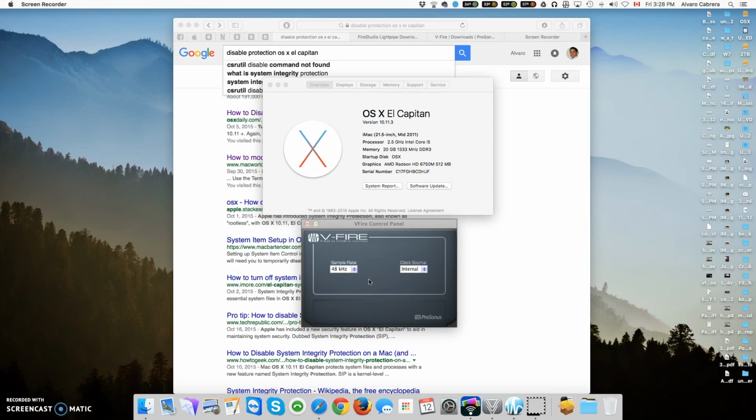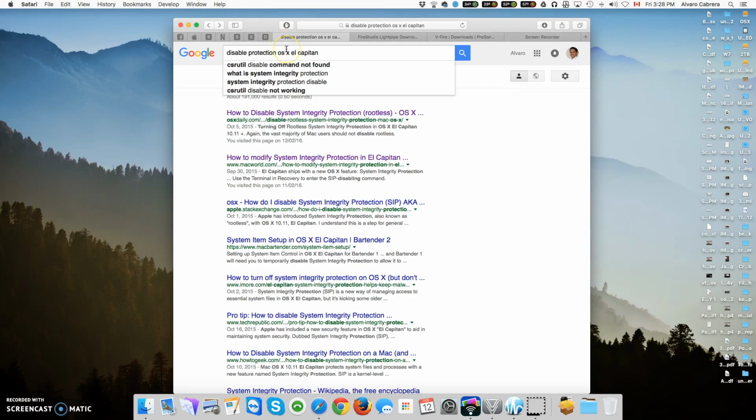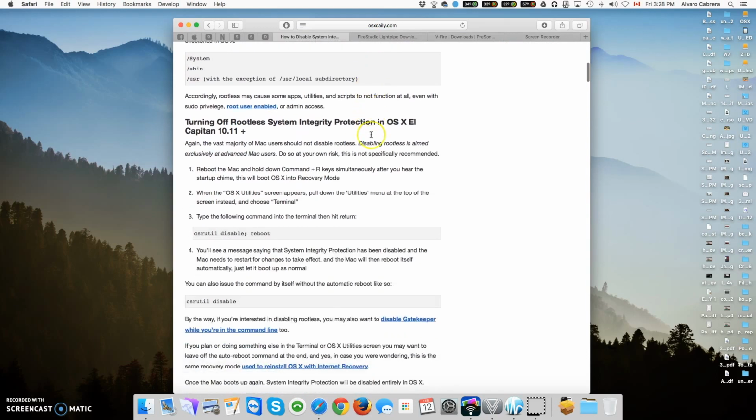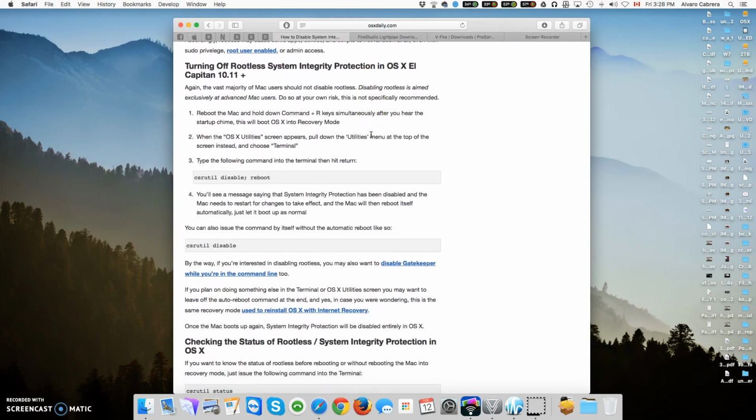But first things first, before anything else, we're going to have to get over to Google and do a search on how to disable the protection of OS X El Capitan. Once you do that, your first link will be from OS X Daily. Go ahead over to OS X Daily and follow the instructions on how to disable the system integrity protection.